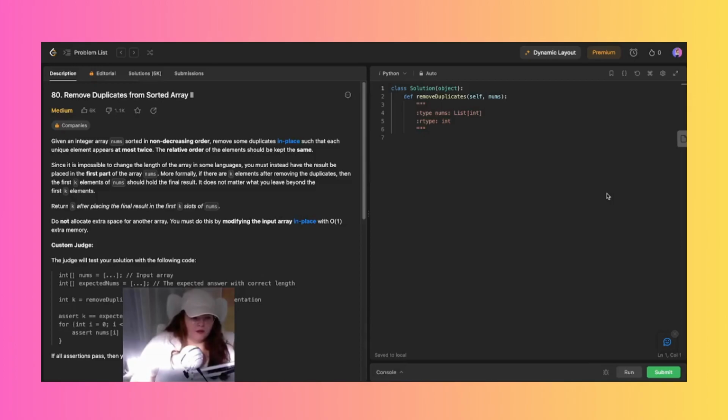Given an integer array nums sorted in non-decreasing order, remove some duplicates in place, let me start the timer, such that each unique element appears at most twice. The relative order of the elements should be kept the same. Since it is possible to change the length of the array in some languages, you must have the result placed in the first part of the array nums. More formally, if there are k elements after removing the duplicates, then the first k elements of nums should hold the final result. That could have been really bad.